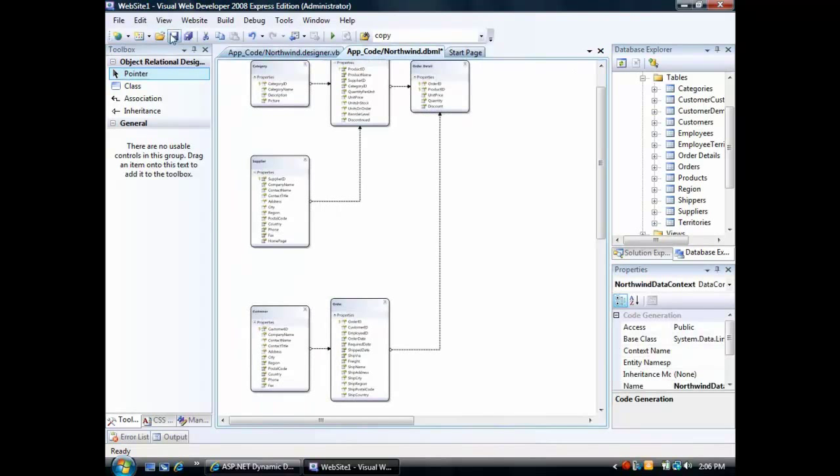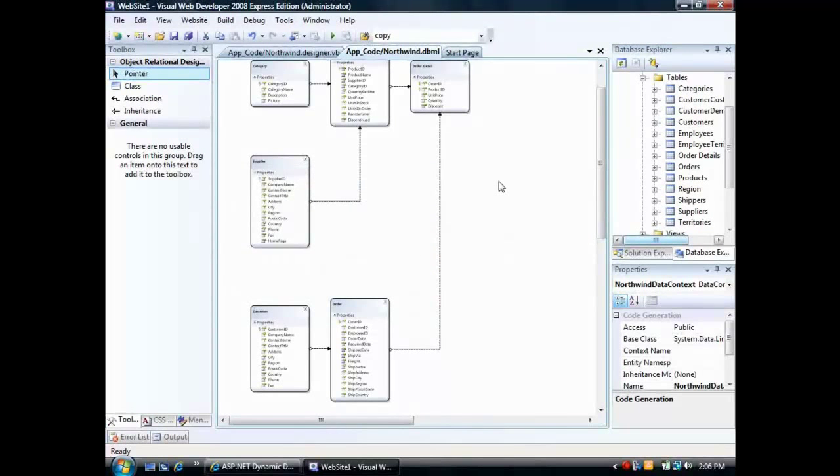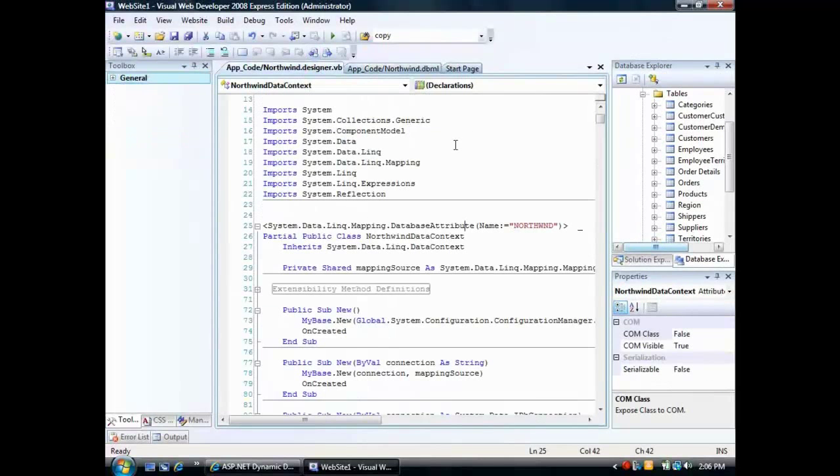Right. So let's go ahead and save that. And then I'm going to hop back over to Solutions Explorer. This has just been telling me that the designer.vb has been modified outside of the editor. We looked at the code inside the editor, but now that we've included the tables in our data access layer, that had to be updated.